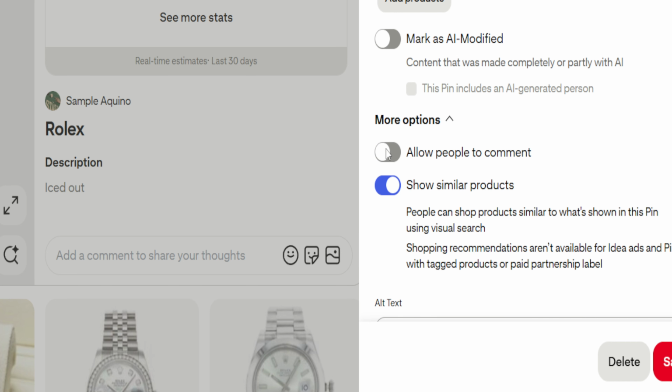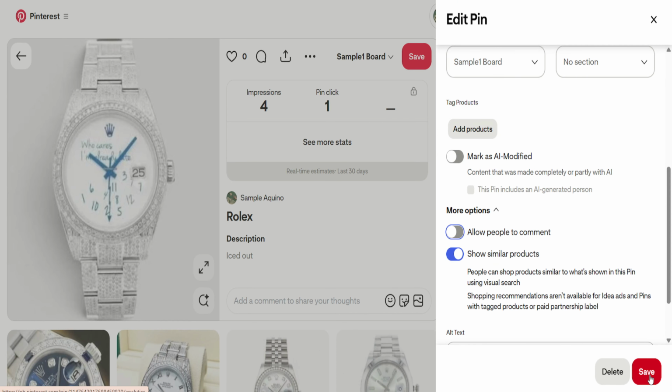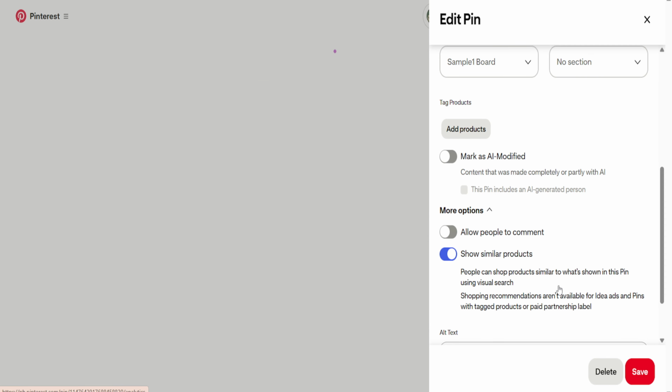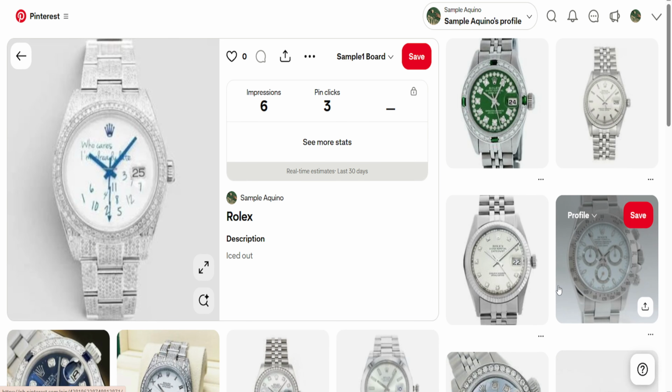This setting applies to the individual pin you're editing. So if you want to turn off comments on multiple pins, you'll need to repeat the same process for each one. It's a simple adjustment, but it can make a big difference if you're trying to keep certain posts more private or limit discussion on specific content.